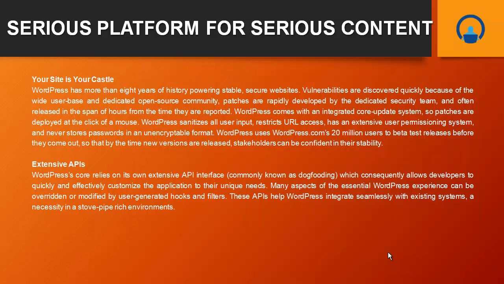Extensive APIs. WordPress's own core relies on its own extensive API interface, commonly known as dogfooding, which consequently allows developers to quickly and effectively customize the application to their unique needs. Many aspects of the essential WordPress experience can be overridden or modified by user-generated hooks and filters. These APIs help WordPress integrate seamlessly with existing systems, a necessity in a stovepipe-rich environment.